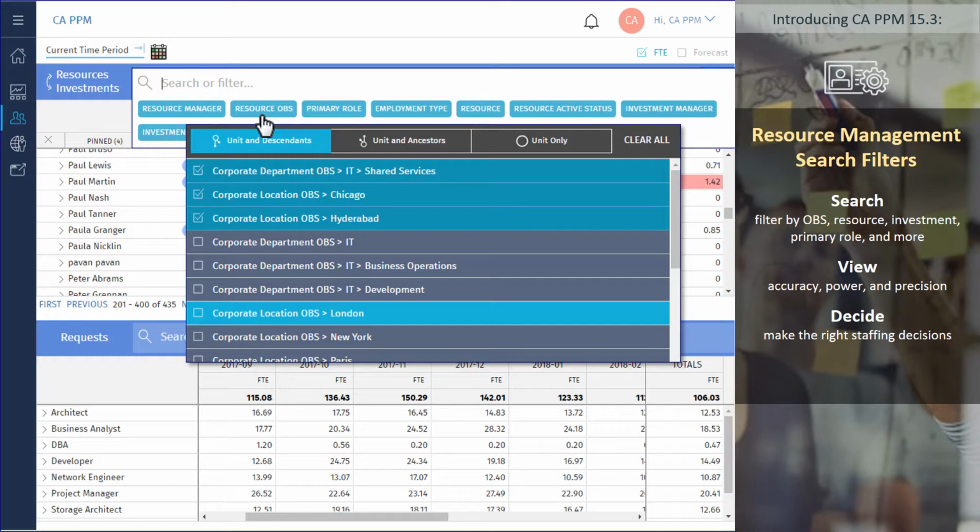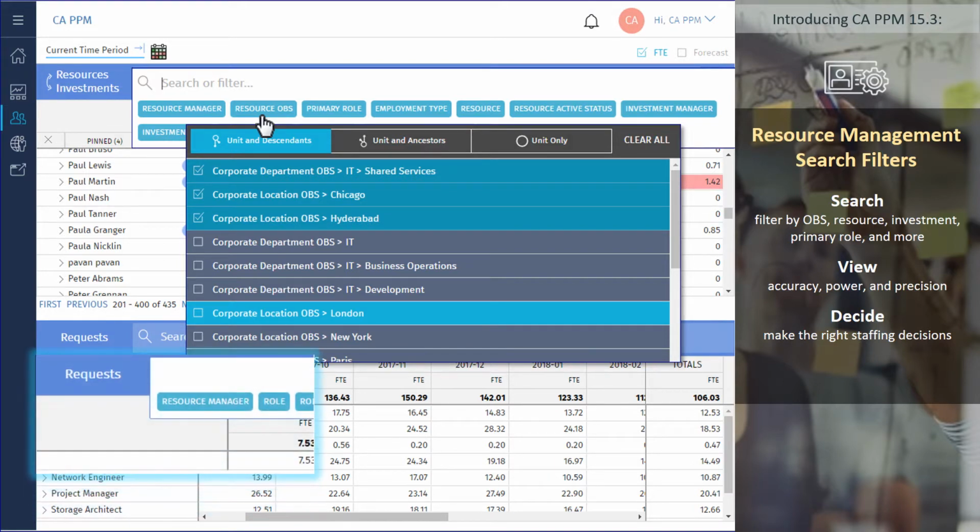Infinite scrolling shows incremental sets of filtered OBS units to help you search through the results. OBS tooltips appear for long unit names, and OBS breadcrumbs show the OBS levels. The new search filters also support your direct entries. For example, type STOR to filter the list of requests to show storage architects.